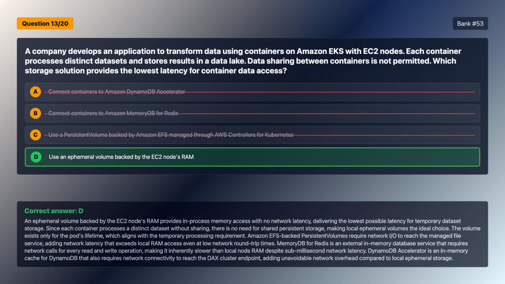The correct answer is option D. An ephemeral volume backed by the EC01 node's RAM provides in-process memory access with no network latency, delivering the lowest possible latency for temporary dataset storage. Since each container processes a distinct dataset without sharing, there is no need for shared persistent storage, making local ephemeral volumes the ideal choice. The volume exists only for the pod's lifetime, which aligns with the temporary processing requirement.